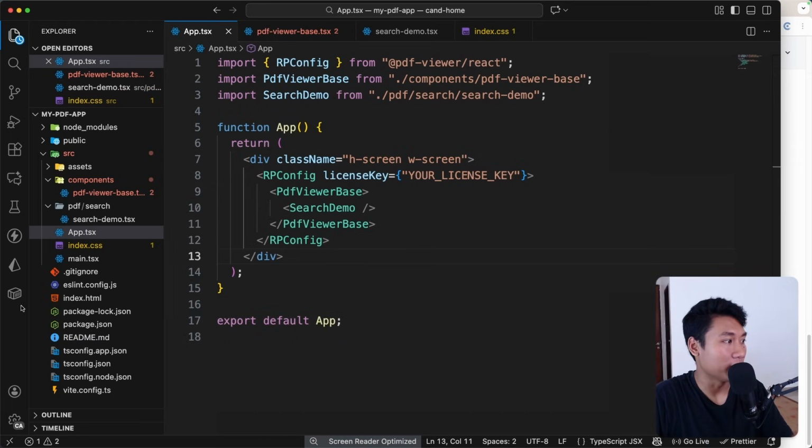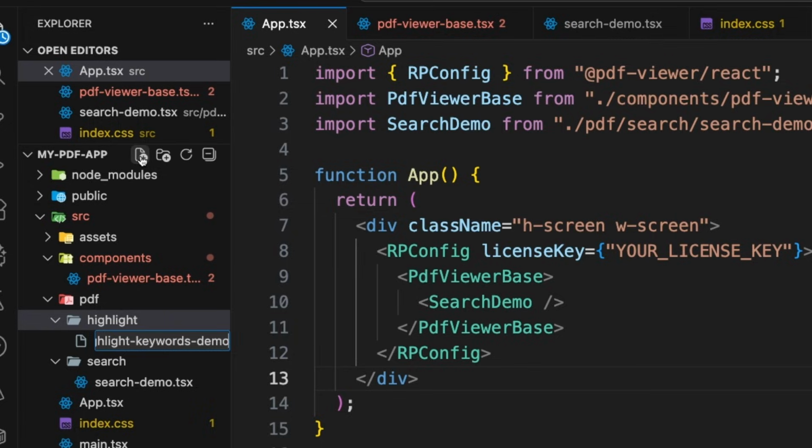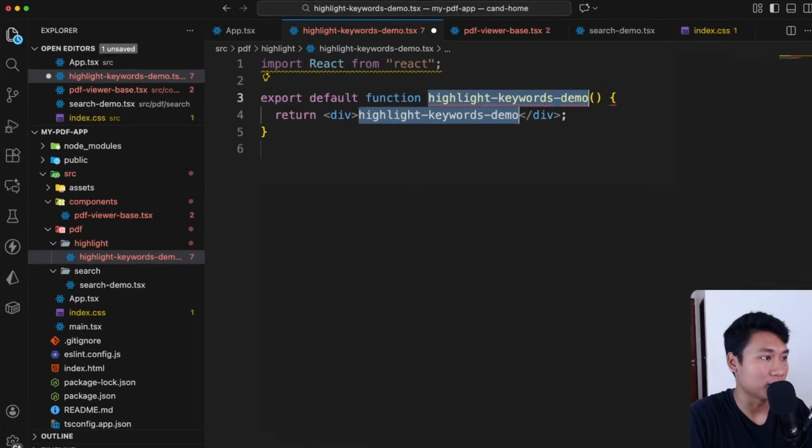Let's go back in here, and inside the PDF folder, I'm going to create another folder. I'm going to call that highlight, and inside the highlight folder I'm going to create a file. I'm going to name it highlightKeywordDemo.tsx. Here I'm going to create an RFC like that, and just change the name.